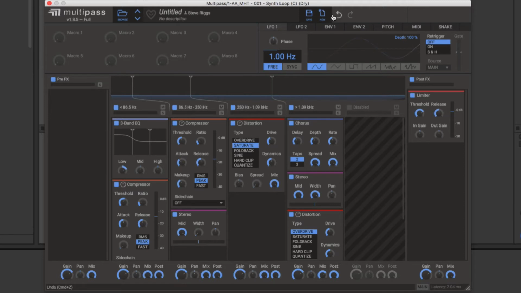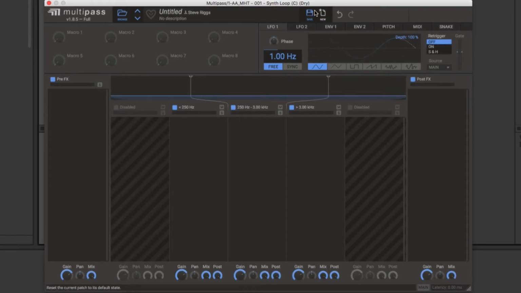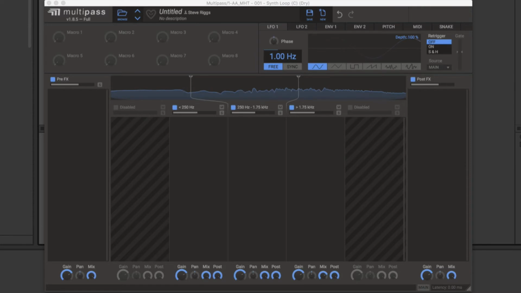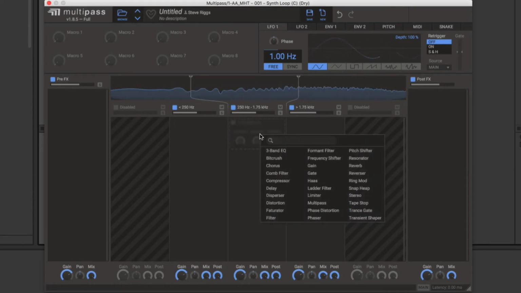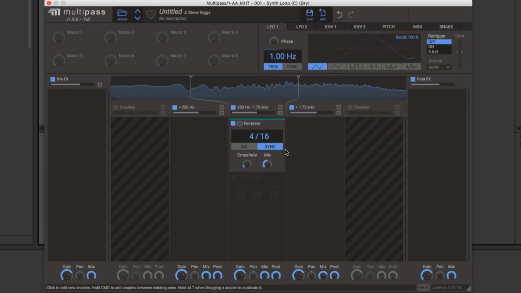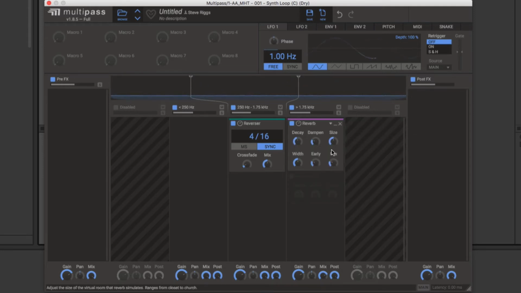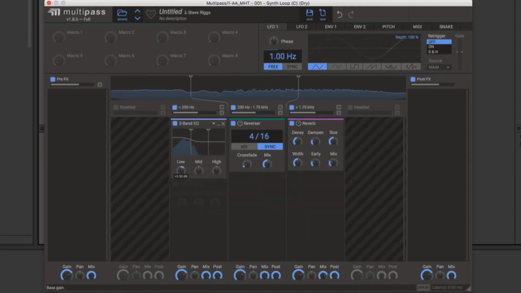Let's try it on something else. Let's start a totally fresh one. So let's clear this preset and see what it sounds like on a synth. Try the reverser on the mids. Nice. That's sounding pretty cool already.